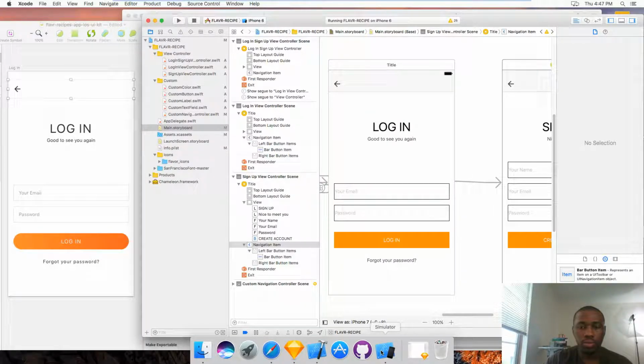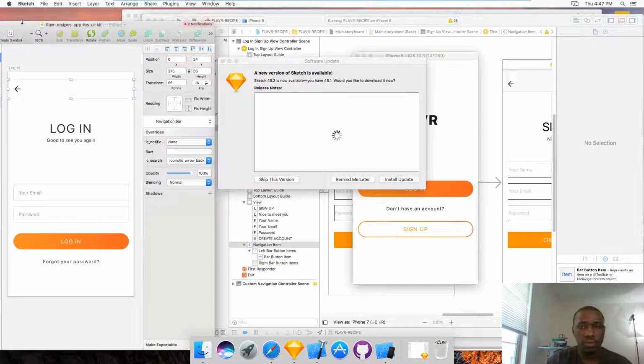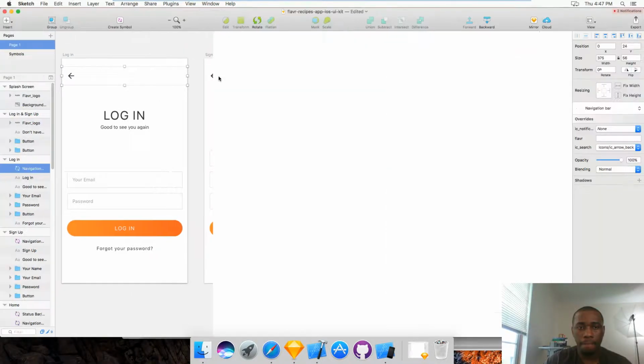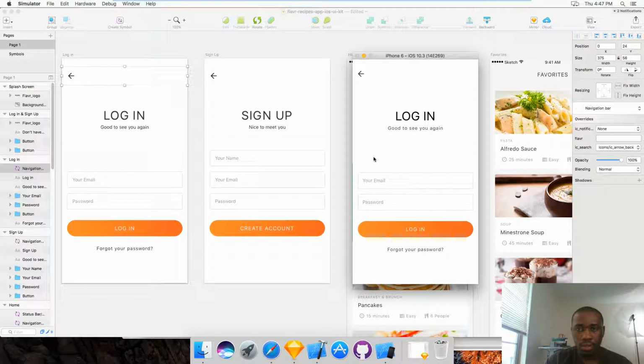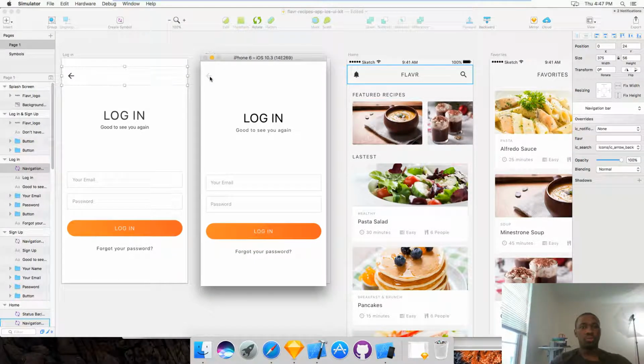Okay, so select this. Select that and log in. Now I have the back button item like that. But if I try to go back, it's not going back, right? Why? Because it doesn't know what to do when I click that button. It doesn't know what to do.